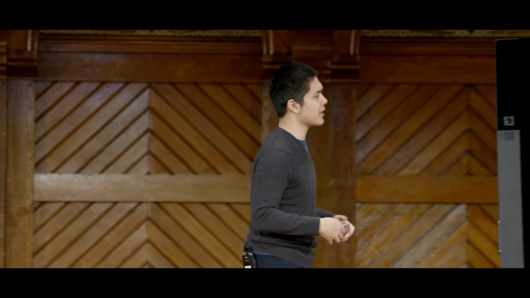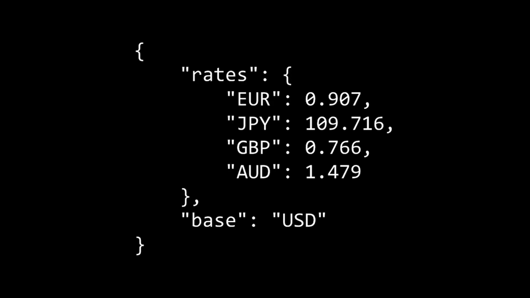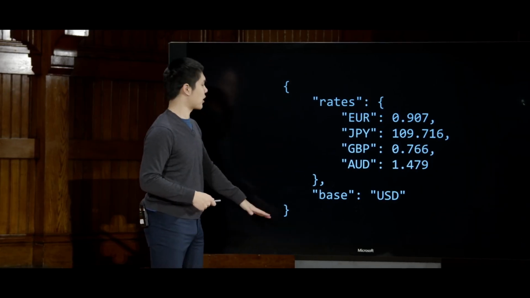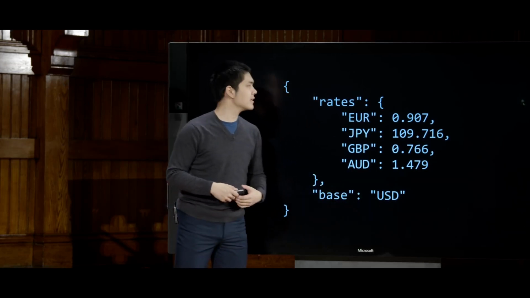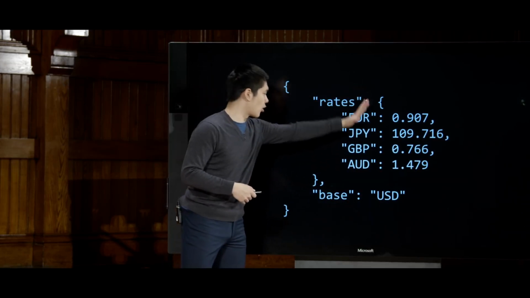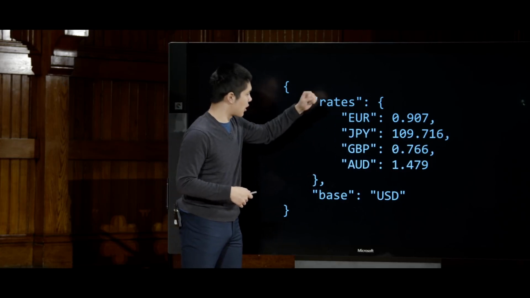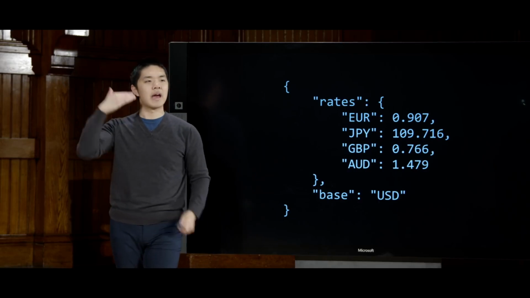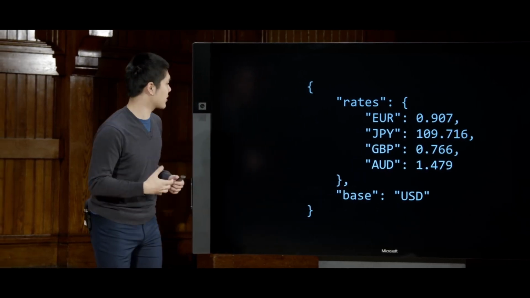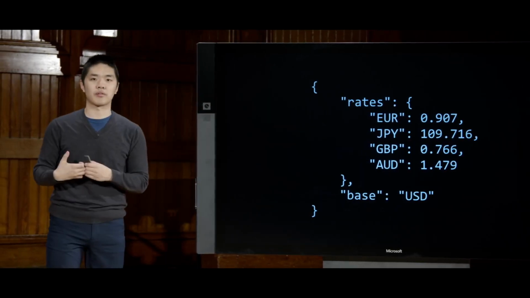What might that data look like? Well, the data could look something like this, that we make a request for accessing what are the exchange rates for converting from US dollars, otherwise known as USD, and we get back a JSON object that looks like this, that has a base key of USD, and then it has a rates key that has a whole bunch of rates within it. So conversion to euros and Japanese yen, Great Britain pounds, as well as Australian dollars, and all of the various different currency exchange rates for all of these different currencies, for example.